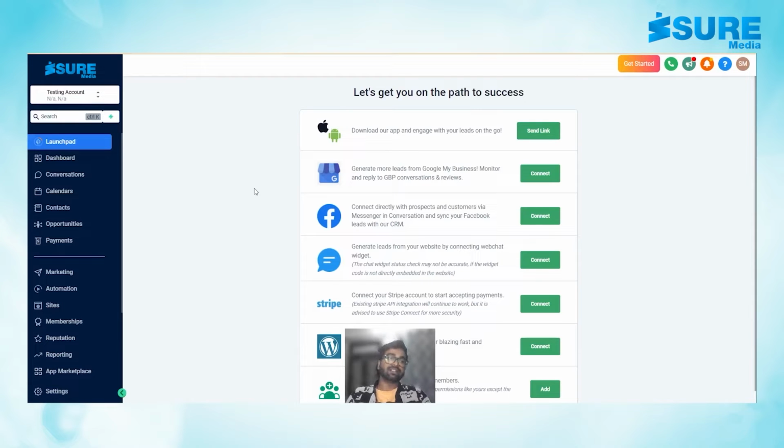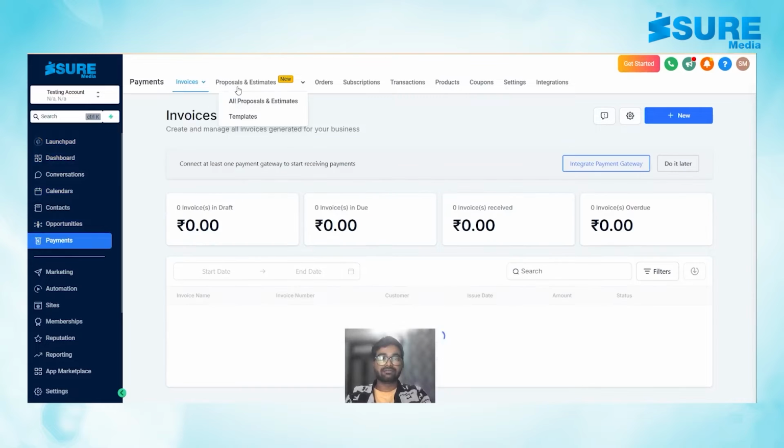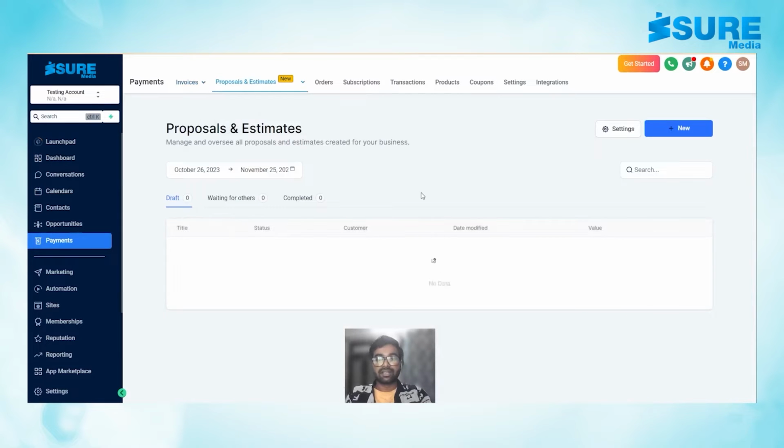So let's start. We are in a test account. Just click on payments, proposal and estimate. In order to send a proposal and estimate, for example, whenever a client logs in and submits a particular form, they have been added a tag, or even when we change the pipeline stage to send agreement.